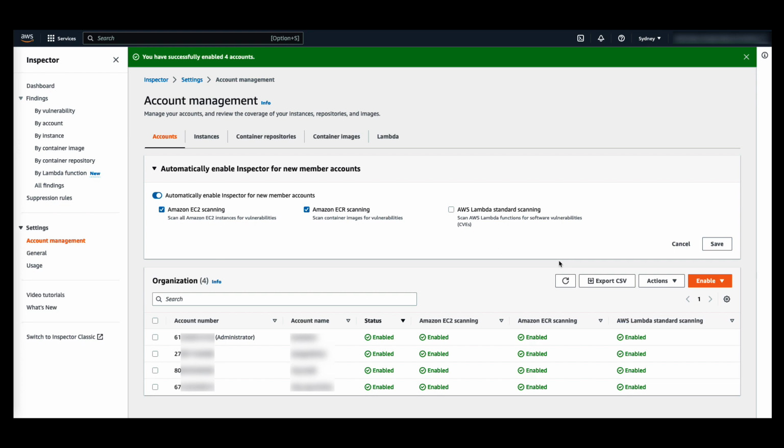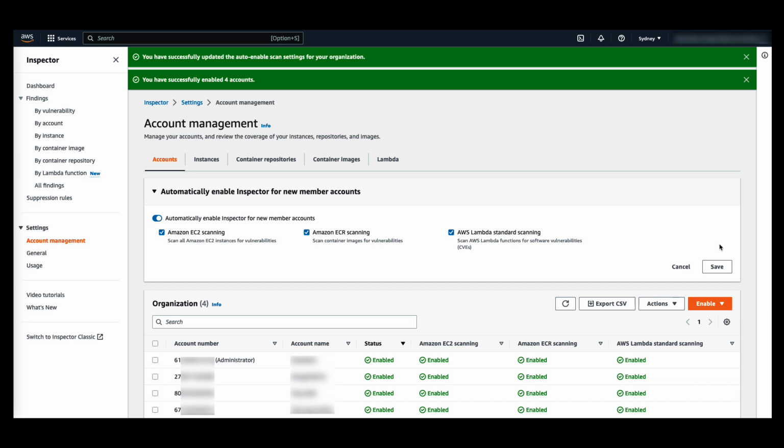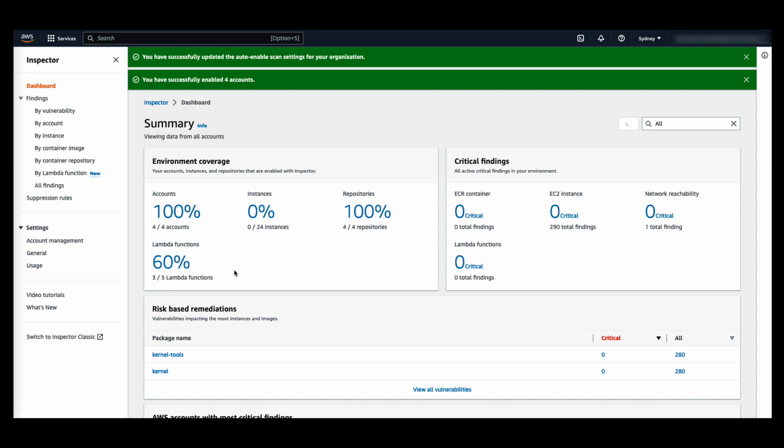Once you have enabled the feature across the existing member accounts, you also have the capability to enable the feature for any new member accounts in your AWS organization. Select the checkbox next to the setting and click Save. Let us now go back to the dashboard and see if we can find Lambda functions. Once the setting is enabled, Amazon Inspector is able to automatically discover the Lambda functions across all member accounts in the AWS organization. Let us take a look at some of the findings generated for Lambda functions.